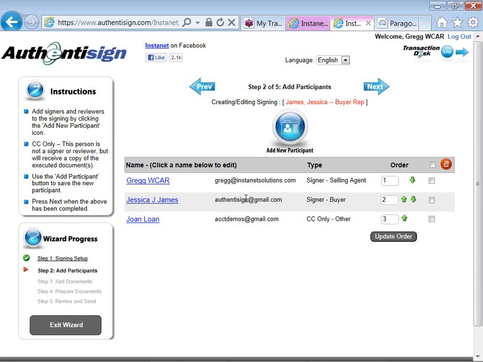Now, in the instances where you have multiple signers, put them into the appropriate order. Authentisign uses an inline signing approach. In this case, Greg would receive the first invitation. He would create his profile or log into his Authentisign profile, complete, and then Authentisign would deliver the invitation to Jessica. Jessica would create her Authentisign profile, log into that profile, and complete. And then everyone would get a copy of the final document. So Authentisign uses that inline approach, so put them into the appropriate order.